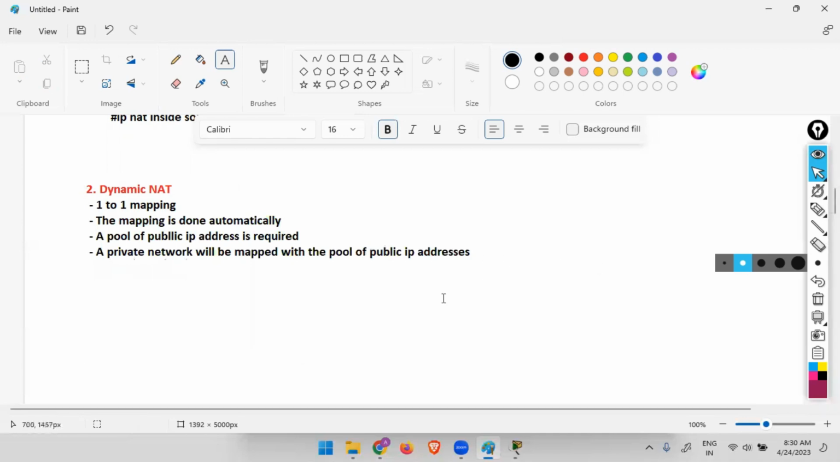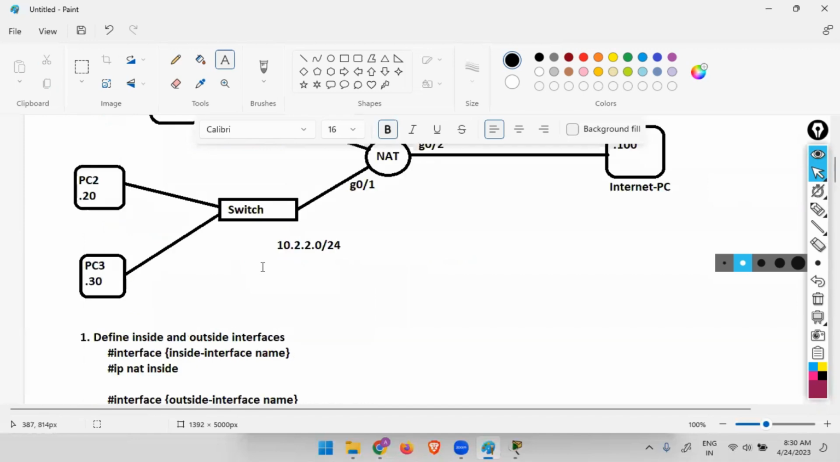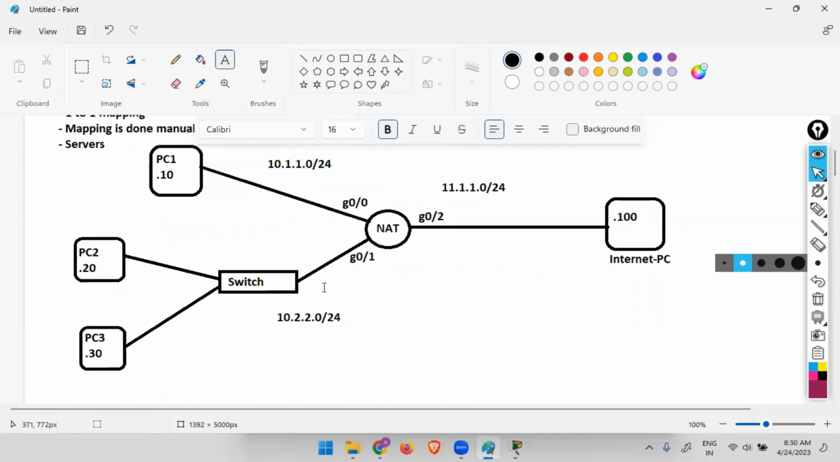So here, what steps are you going to require to configure dynamic NAT? According to dynamic NAT, we require more than one PC, so we'll be using this network. According to this network, what will be my inside interface? Z0/1, and outside will be Z0/2. So first of all, we will define the interface. This is the first step. Second step, we need a pool of public IP addresses, so we will create the pool. What will be the third step?